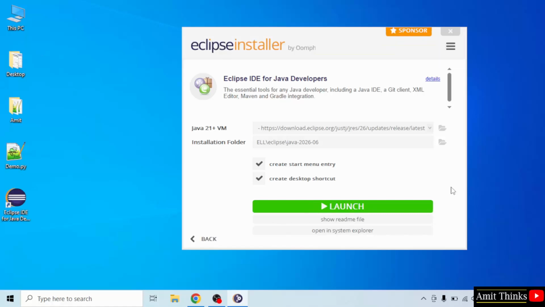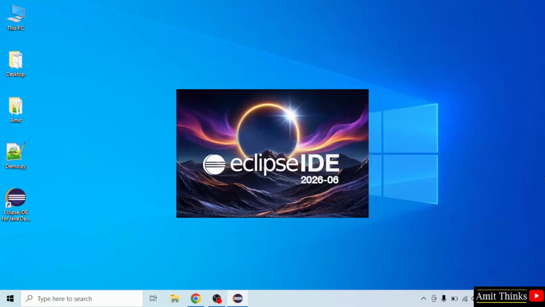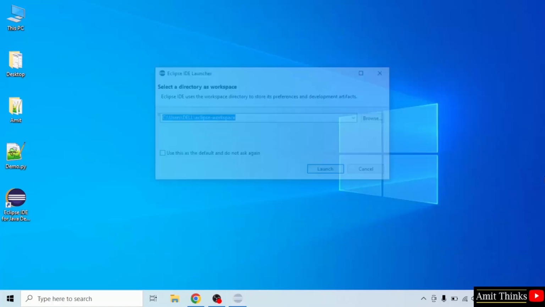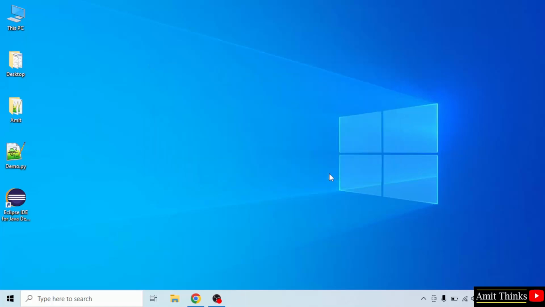We have installed Eclipse. The desktop shortcut is also visible. Click launch. Now Eclipse will launch for the first time. Select the workspace. Workspace is a place where all your project files, folders and resources will get saved. So your projects will get saved here. Select this as default so that you don't need to set the link again and again. Click launch.